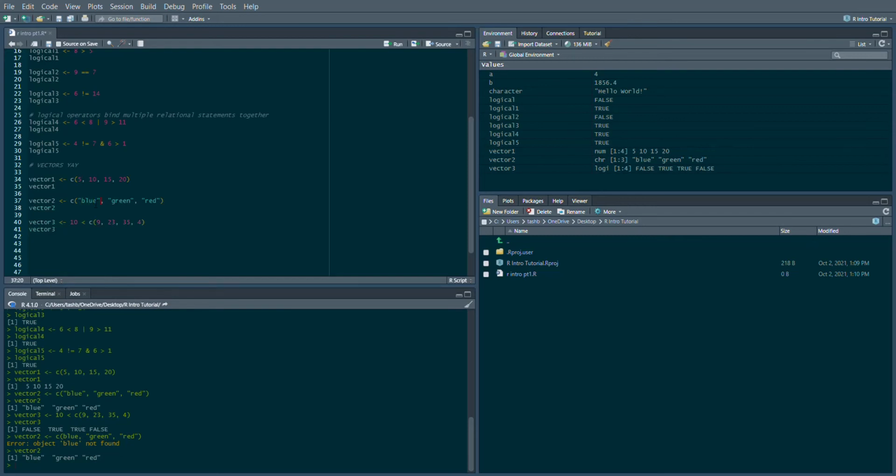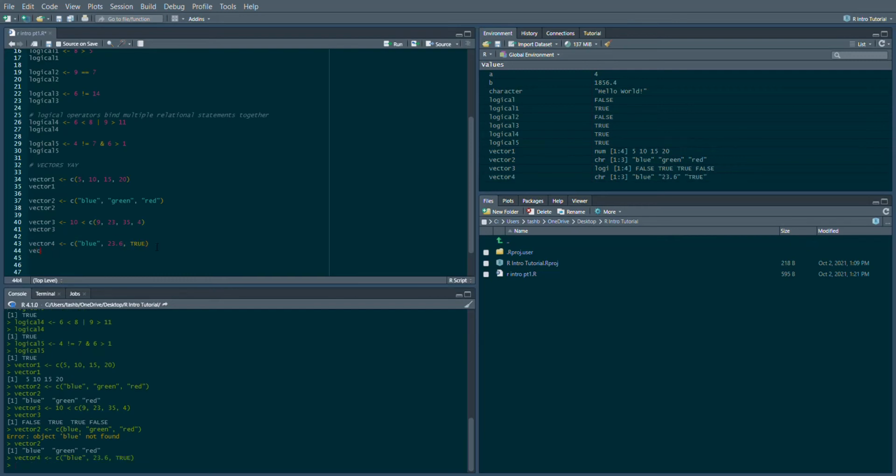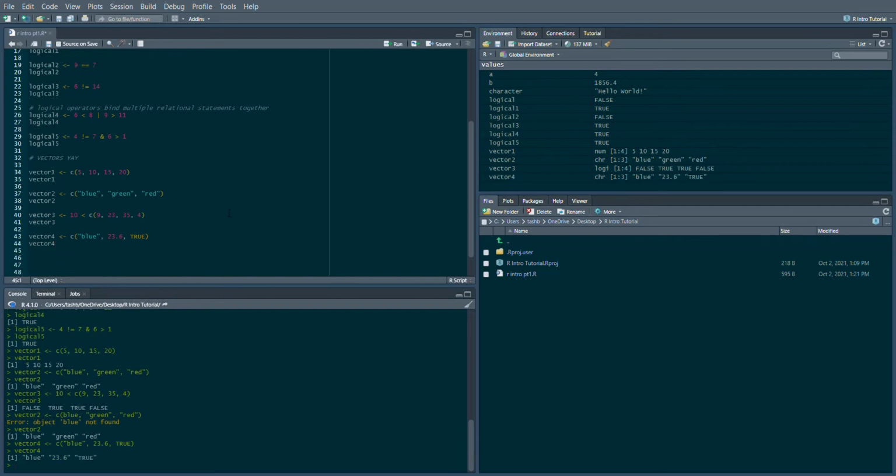Another thing about vectors is that all of the values inside have to be the same data type. So here, we could make a fourth vector with a character value followed by a numeric value, and just toss in a logical statement for good measure. When I hit Control-Enter, you'll notice in the environment that R literally forces the values into one common data type. Since it can't really convert the word blue into numbers, it instead reads the other values as strings, putting them in quotes.